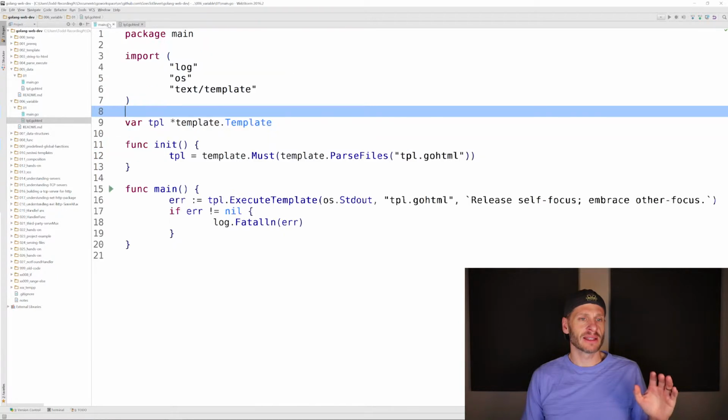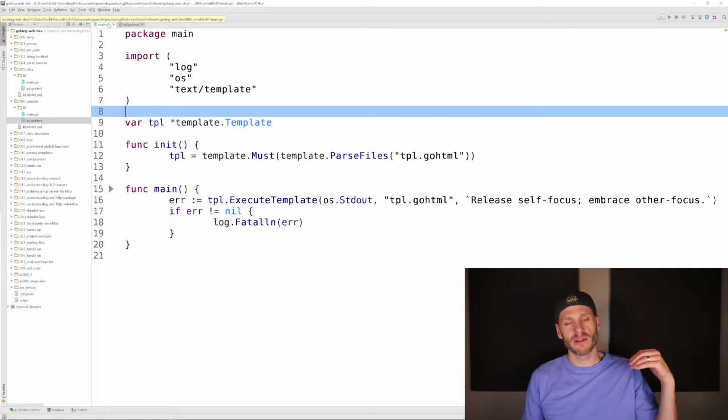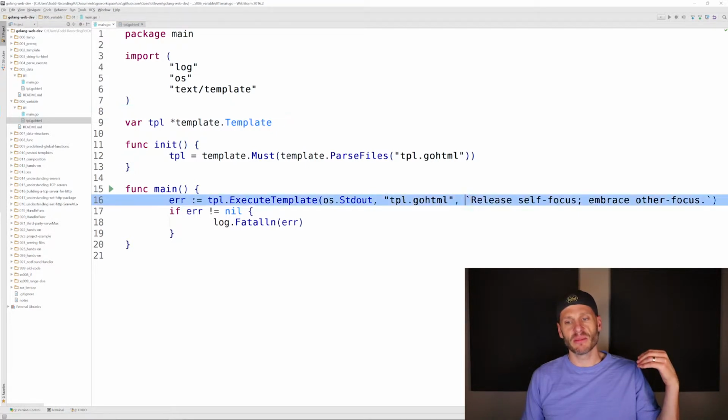And this is the exact same file that we saw in the previous video in the previous example, except I've changed the data that's being passed in. I'm passing in a string here instead of an int. And I said we're going to use parse glob throughout the course. And you notice I'm using parse files.